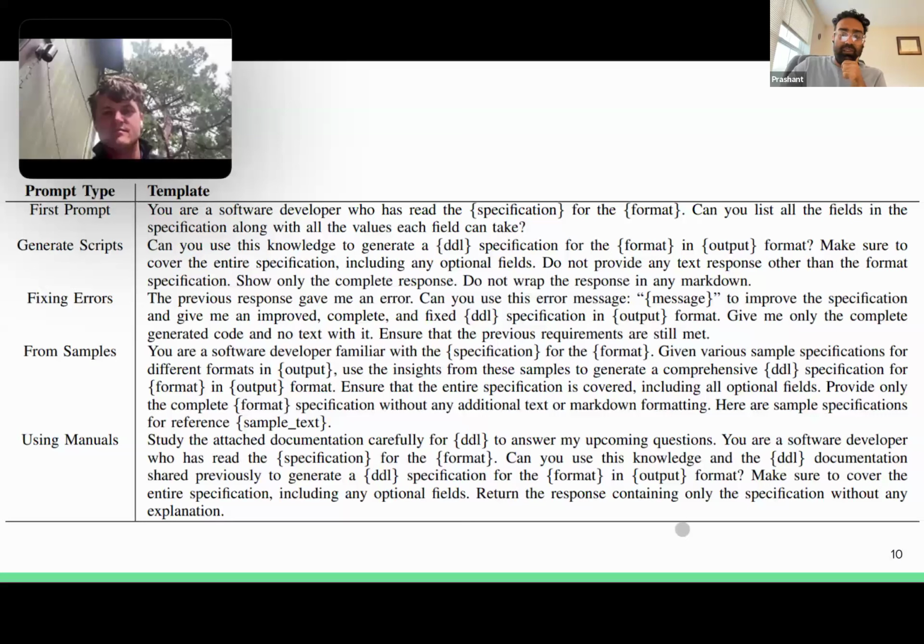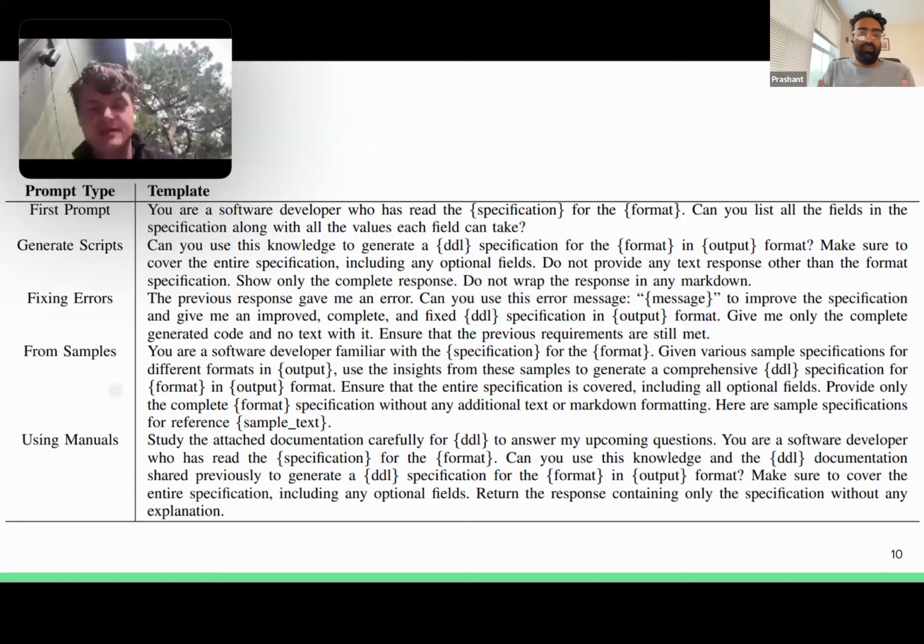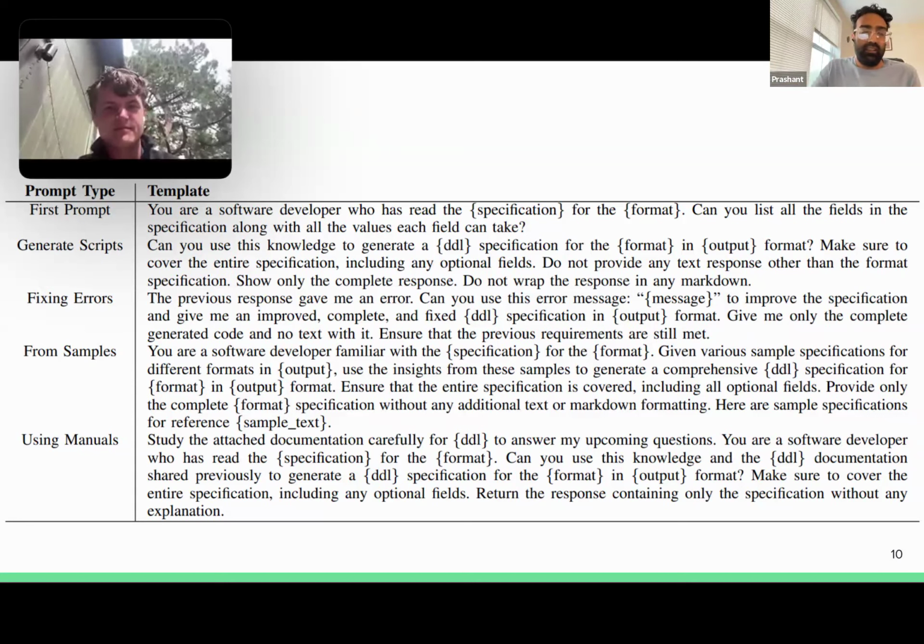And the reason that we have output and DDL here is because, for example, with something like Kaitai, we want to say Kaitai specification in a YAML format, just so that the LLM knows that it needs to produce valid YAML output, or DFDL in XML format, for example. So that's why we have these values here. And we also had 2 other prompts, one to go from samples to a specification, and then to provide the manual itself. So that's why we have a manual attached, and then, can you generate DDL specifications from that?